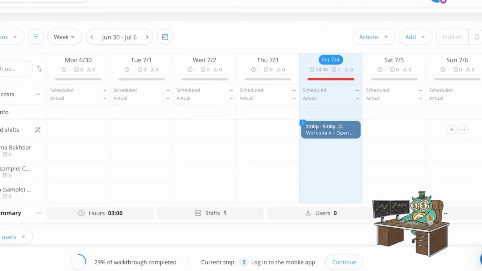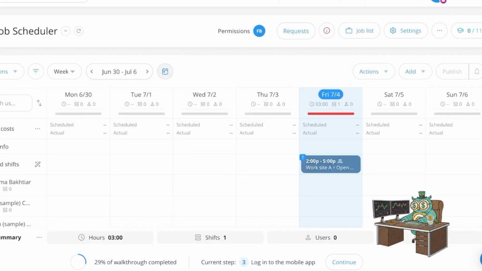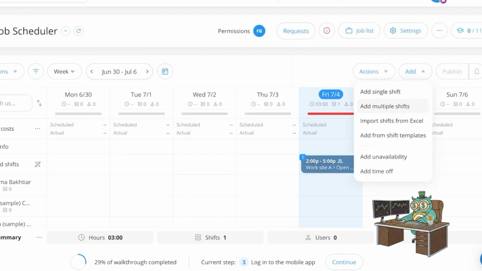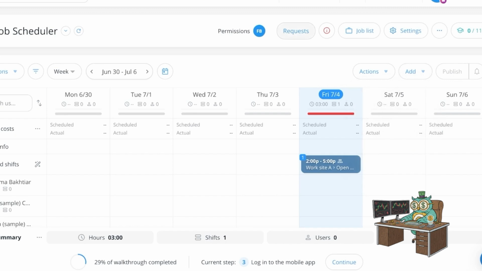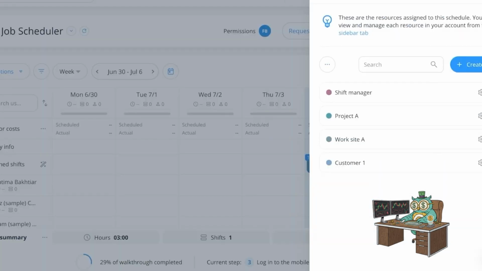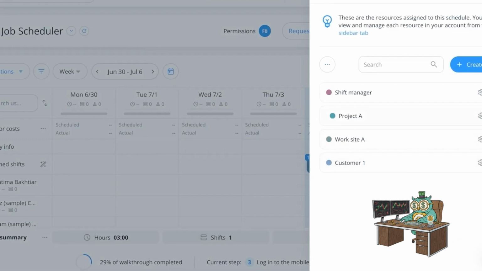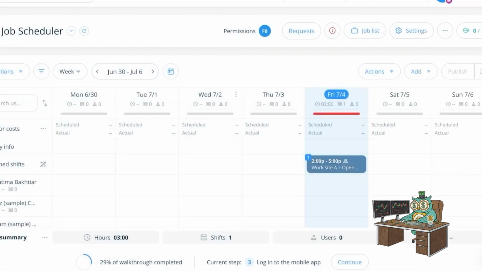It's truly very fast, and you can view your calendar by the week as well as see the current day, like so. You can even just click on add and you can add multiple shifts together on the top right. And you can even see any requests for any open shift as well as shift replacements that have been added by your employees. You can even see your job list on the top right to see all of the jobs that have been added, and you can create more or less as you prefer.